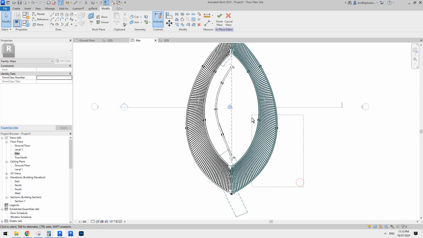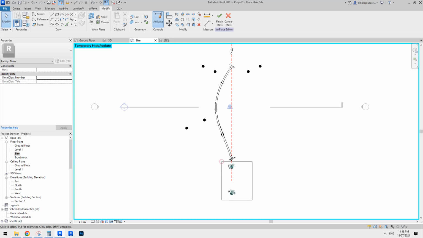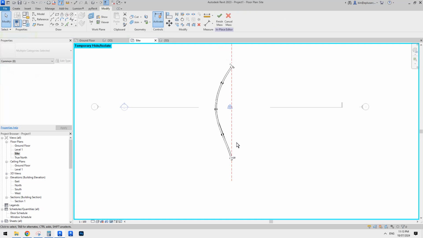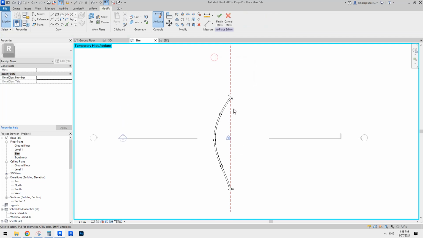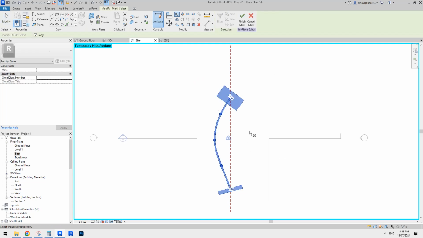Maybe I'll try to hide these, HH. Right, so hide all these and this. So now make sure we only have this. Yeah, that's fine. These are the project base point and survey point. Looks like we won't be able to select them anyway. So this is all we need.